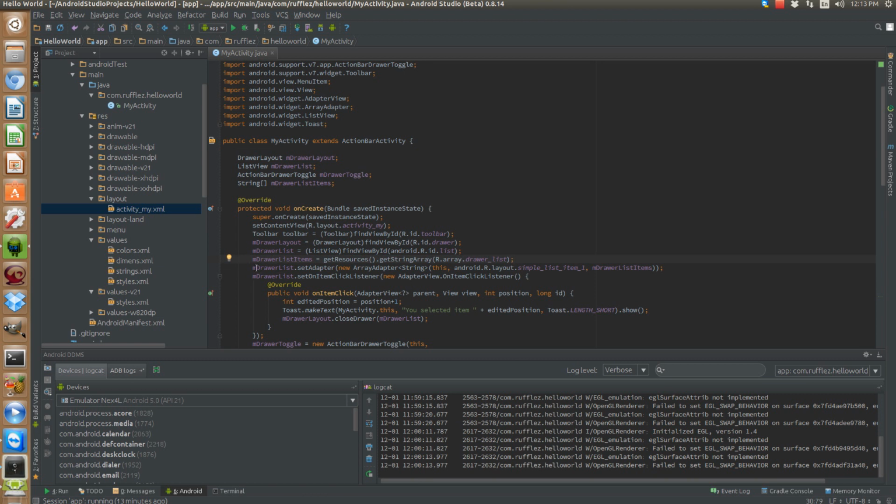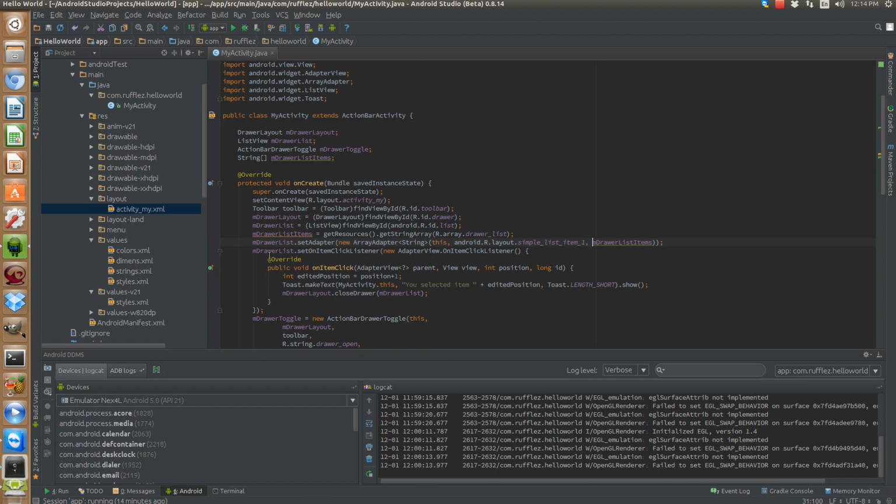So now we need to set our adapter. You can create your own custom one, but since this is a simple tutorial, I just used the default simple list item 1, and it's 1 item per list. It's a default one that I use for most lists. You can create your own custom adapter with your own custom view.